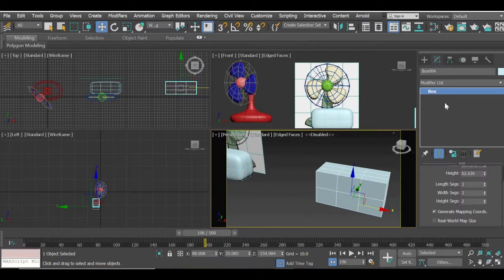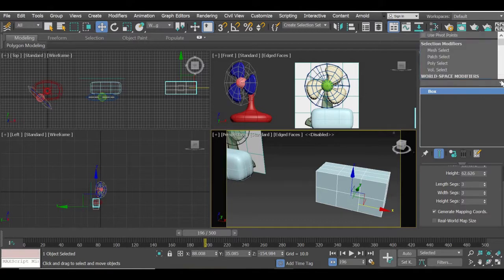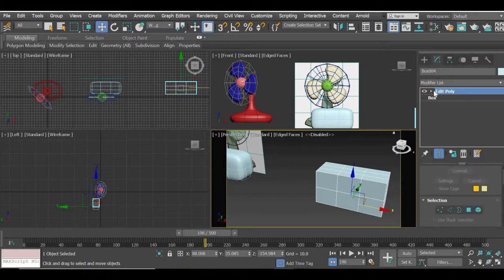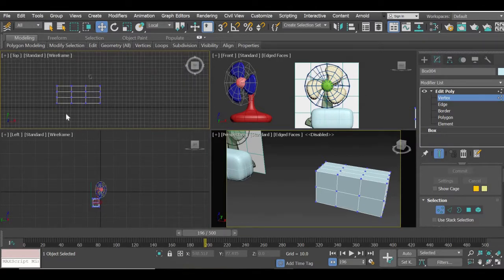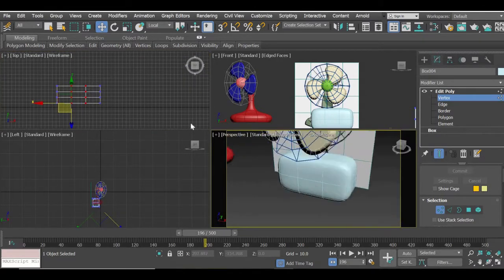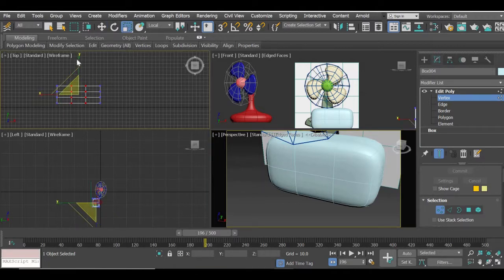And then now we are going to add an edit poly modifier to this one, and we are going to sculpt this one out. So first thing is, and then we will look at what happens here, right? Okay, so it's going to scale out.